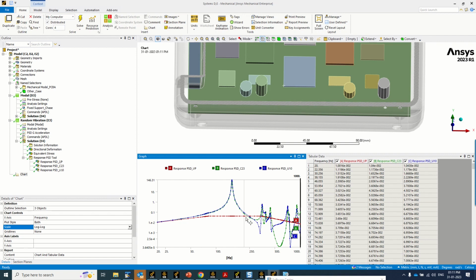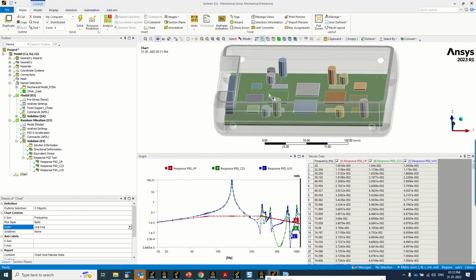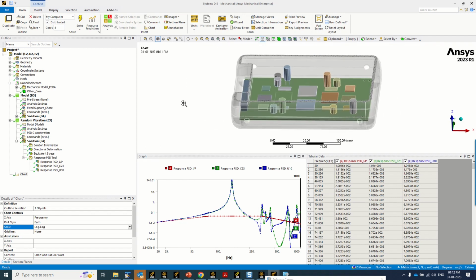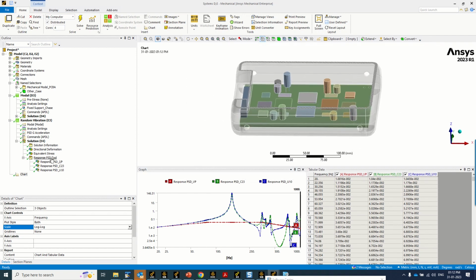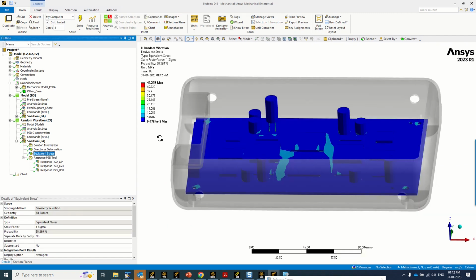So the red is what we applied as a base excitation, and these two are what we are seeing at those two locations. Okay, all right. Now having done this, these are all equivalent stresses. This is a 1 sigma result and so on.